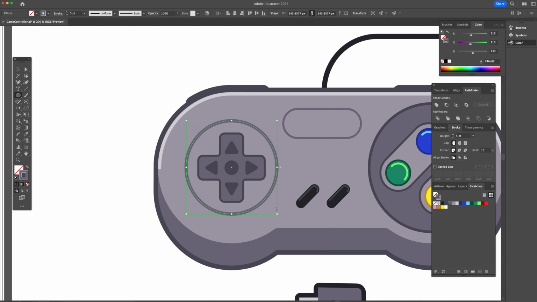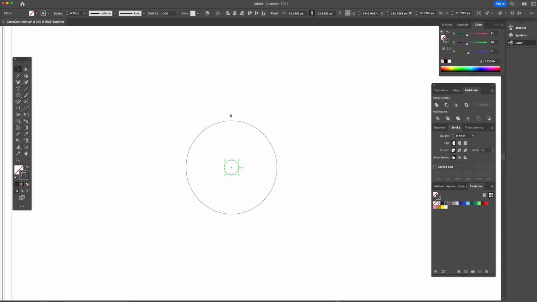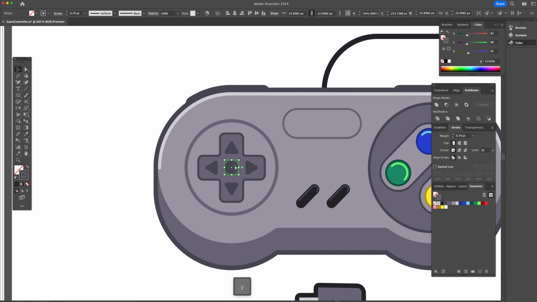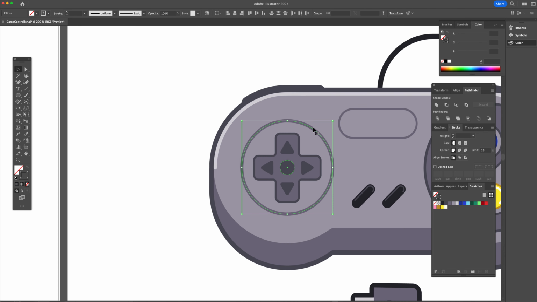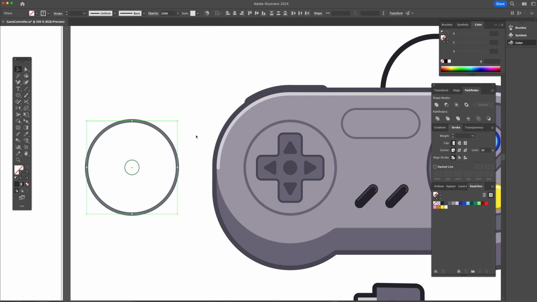All right, now inside of that, I'm going to need another ellipse, but I need it to share the same center. So I'm going to hit Control C, Control F. Then I'm going to switch to my selection tool and reduce the size of this button and change it to the dark gray fill. So we should have two. We have an outer circle and an inner circle. This is the dark gray. And we'll move this off to the side here so you can see a little bit better what you're doing instead of trying to see directly on top of the D-pad.